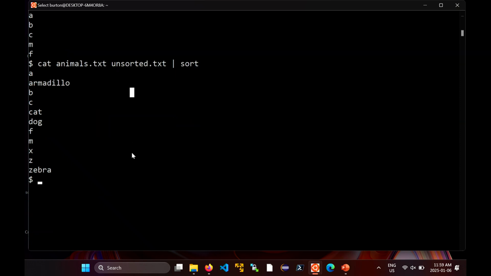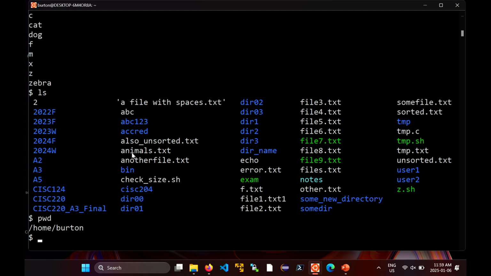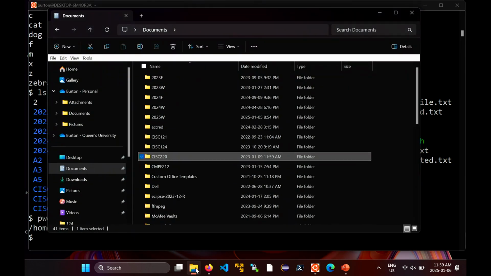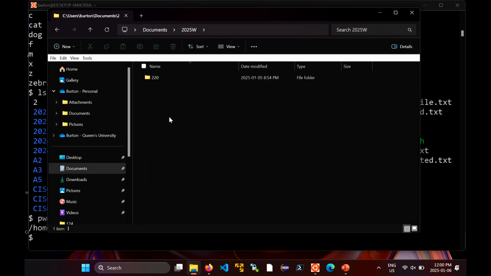All right, so once again, that's the contents of my directory. That's where I am. If you're in Windows or Mac, hopefully you've got your computer set up and you've got your files organized in some systematic way. So in my documents directory, I've got a bunch of folders that have dates on them. They're years and terms. Not surprisingly, these are the folders that contain the courses that I've taught, all arranged by their term. So if I go into 2025 winter, I see 220 here. 124 will also appear shortly.